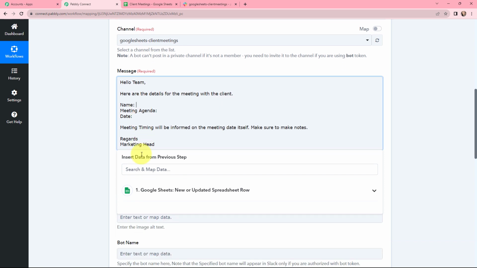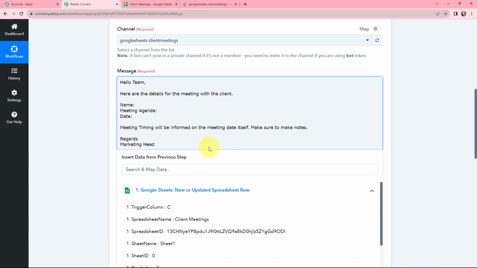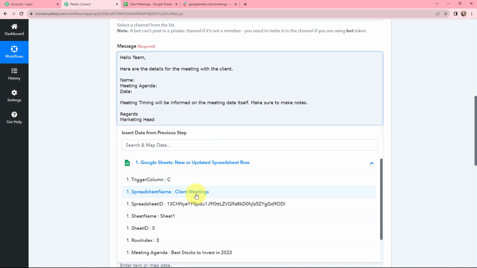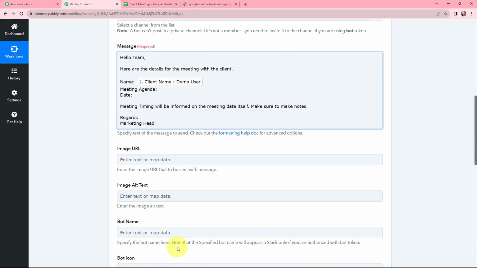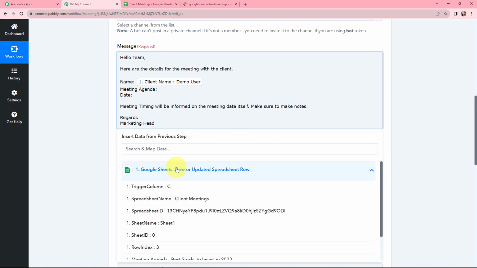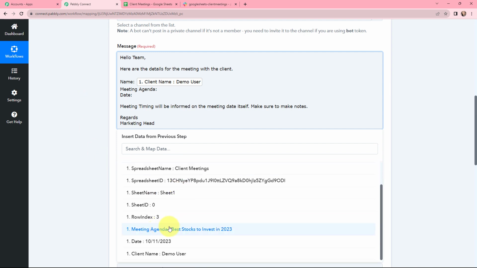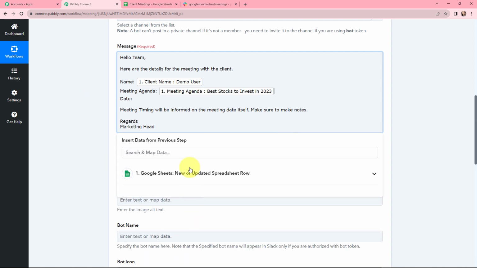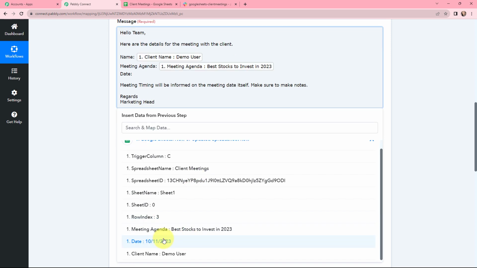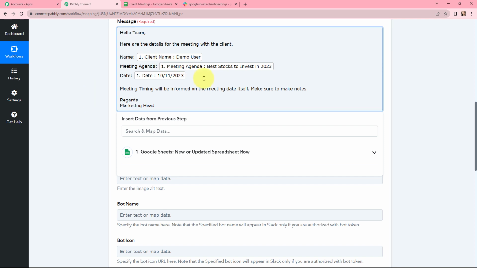So basically mapping is to insert the data from previous step. So as I've received the response from Google Sheets, so here I'm going to map the name, that is demo user. So now I'm going to map the marketing agenda, that is best stocks to invest in 2023. Now I'm going to map the date over here from the response received. So here I've mapped the date as well.